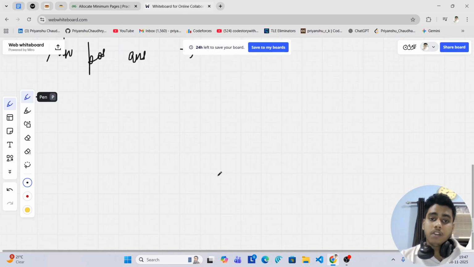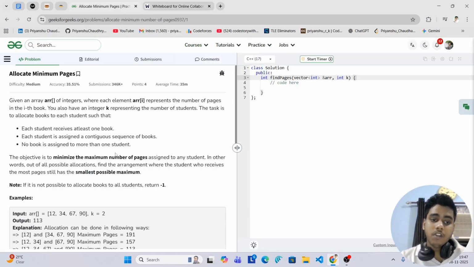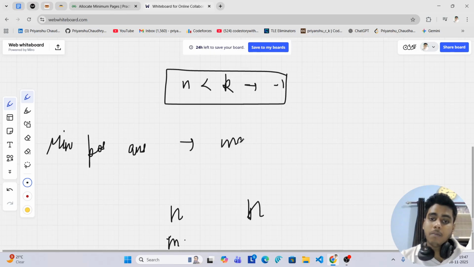I'm thinking that let's say a total of n books are there and exactly n students are there. If we assign exactly one book to each student, then what will be the answer in that case? The answer will be the book with the maximum number of pages. So the answer will be just the maximum element present in the array. So the minimum possible answer will be the maximum element present in that array.